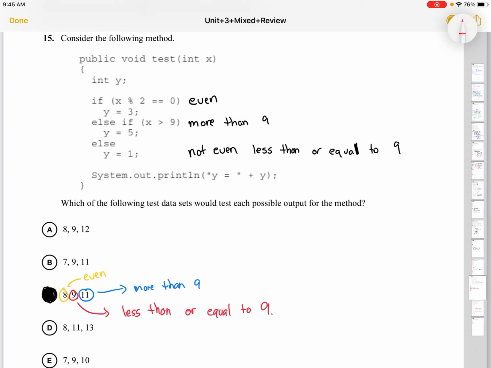If the remainder of a number when divided by 2 is equal to 0, that means that the number is even. So then we need a number that's even. We need another number that's more than 9, and then the else is going to be, well, what would happen if the if condition and the else if condition aren't met? It means that the number isn't even and the number is less than or equal to 9. So it's the opposite of both of those things.